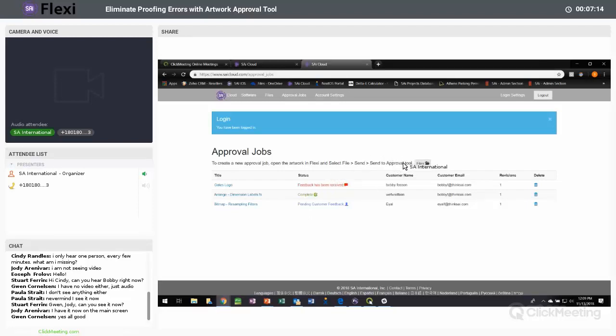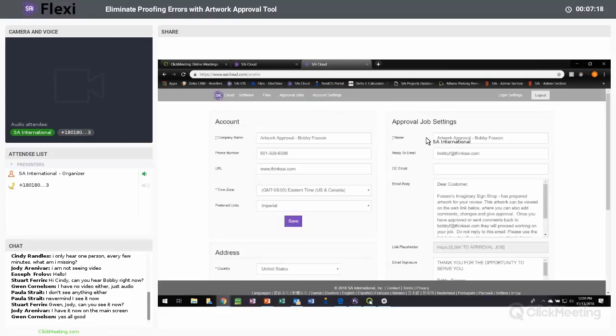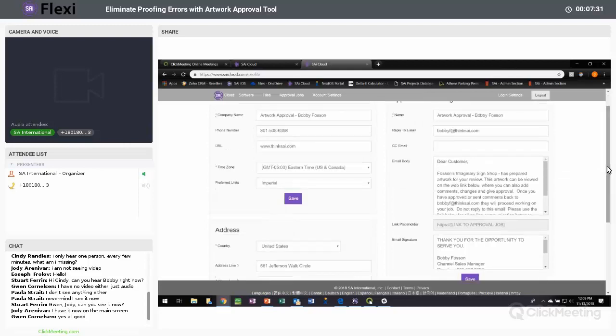Now, one thing that you want to check is the account settings tab. Notice here on the right hand side, you're going to have all of your job approval settings. These are basic information: your name, your email address, and you can put a CC in there as well. So if you want to send it to yourself, as well as your artwork team or your accounting team, that's perfectly fine here.